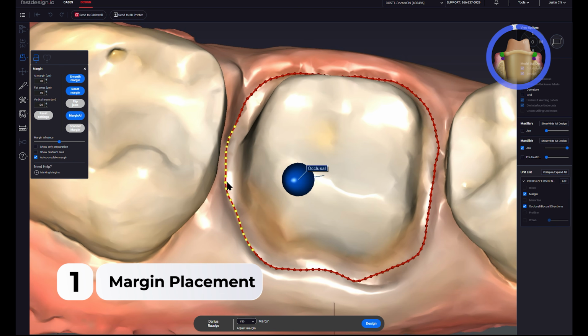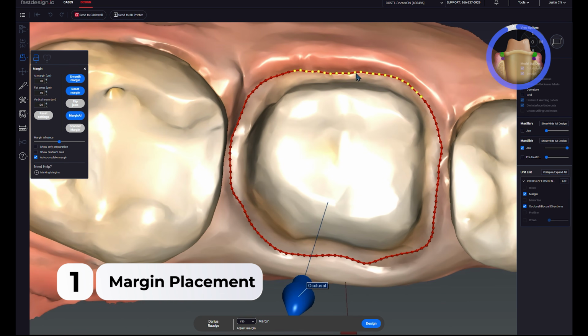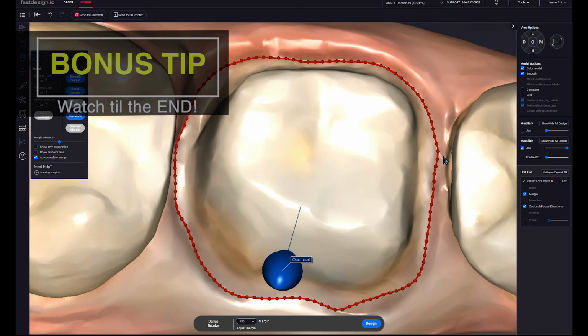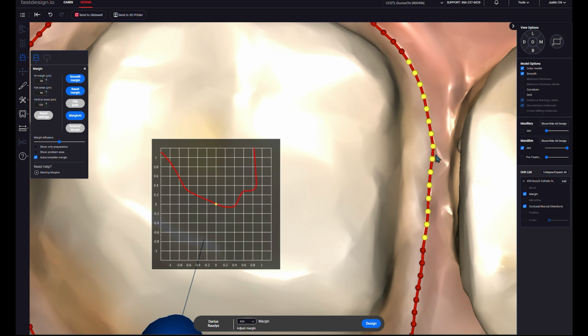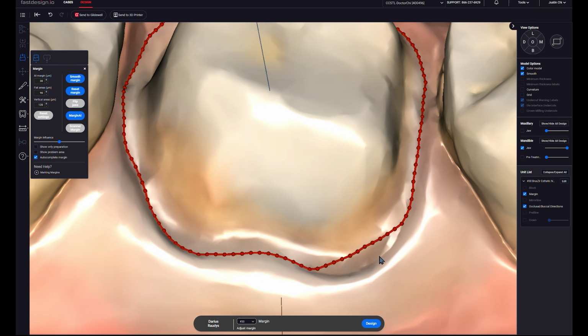First step of design, the software does pre-place the margin. This is exactly what you'll see once you open the case. A little bit of refinement. It actually set most of this correctly. I just pick a point and work my way around, clockwise or counterclockwise, whatever makes the most sense to you.